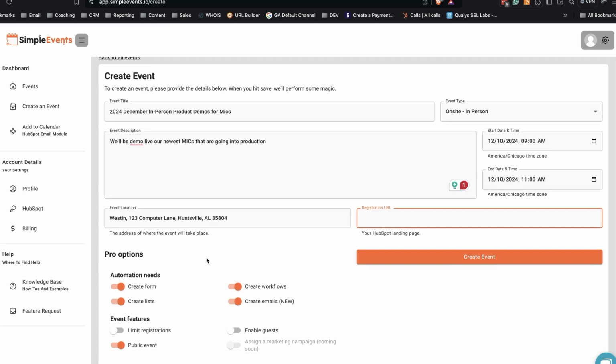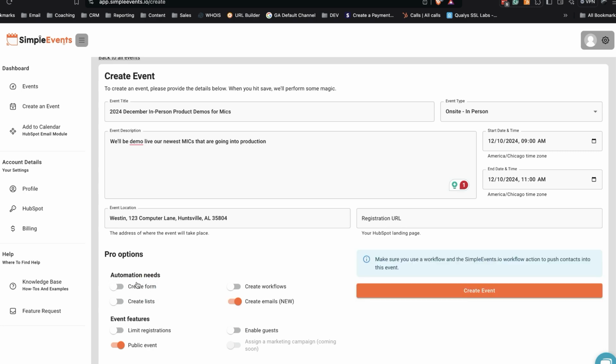All right. So in this example, I'm going to turn off the list. I'm going to turn off the workflows, and I'm just going to say create email because this is what I really want to show you in this. But the same process would happen with all the other ones. If you do turn off form, what we say is make sure you use the workflow and Simple Events workflow action to push the contact into the event.